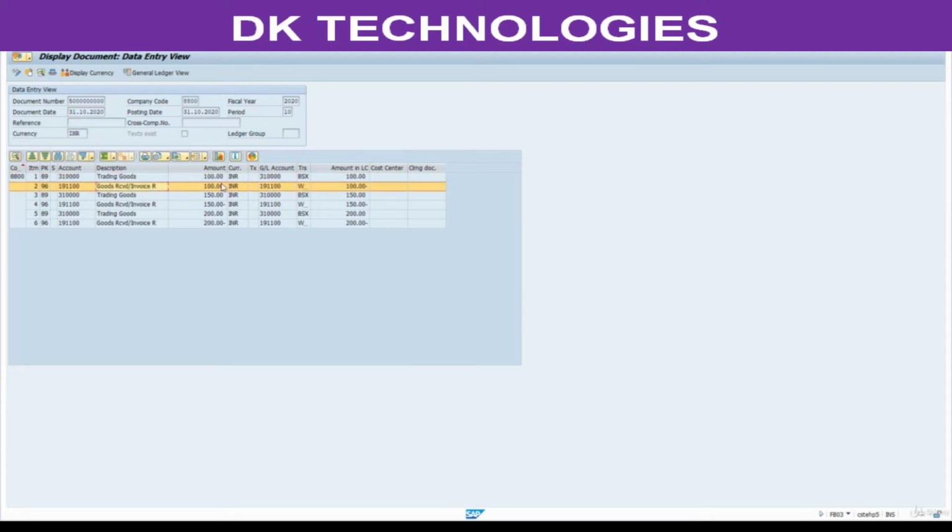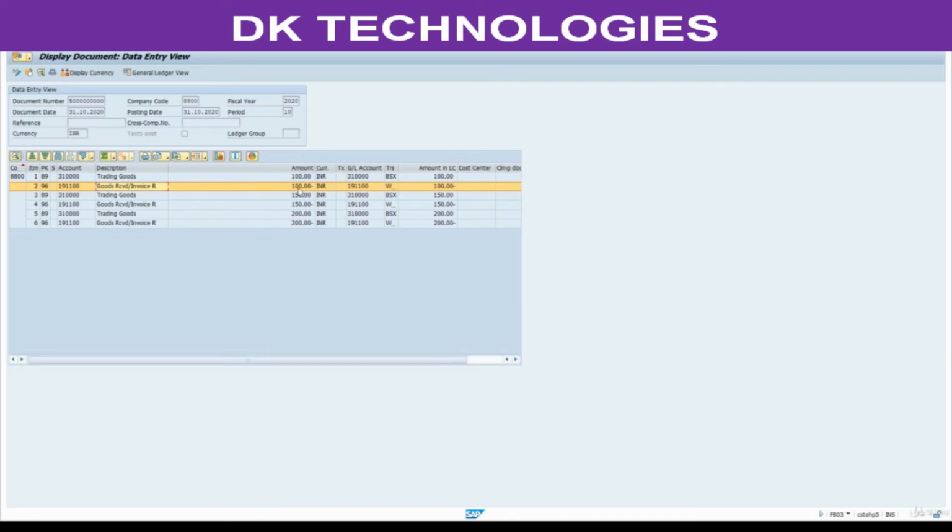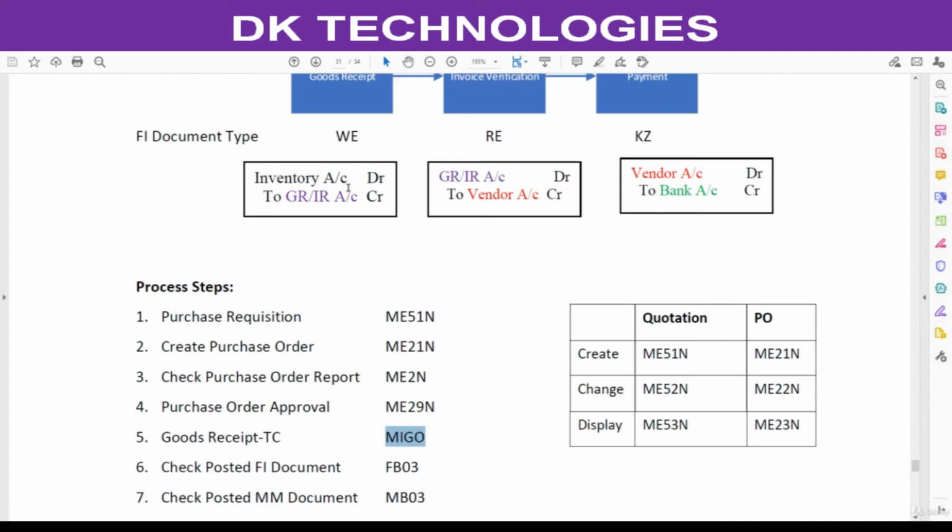This is credit. If you observe this 100, this is positive. Coming to the minus symbol in SAP, it is not a prefix, it is going to be a suffix. See, 100 minus, 150, 200. Hope you understand this. The same entry I mentioned here: inventory account debit to GRIR.